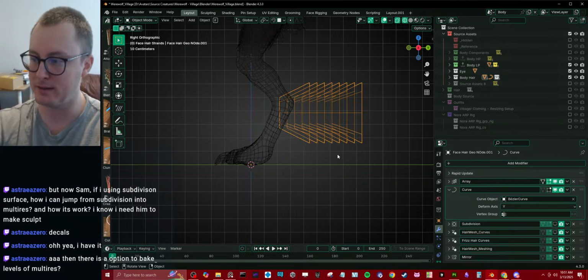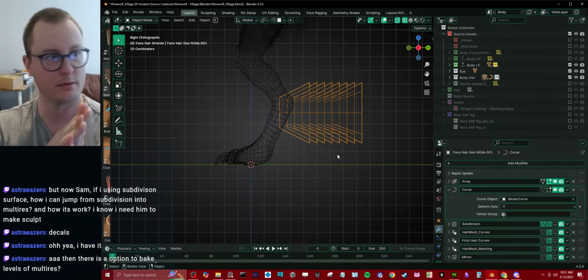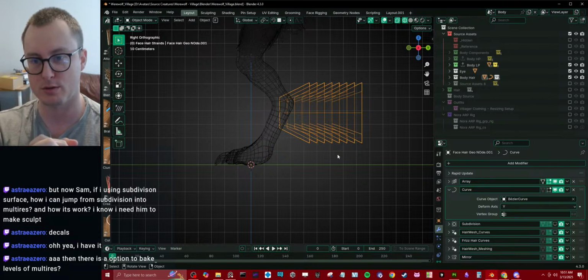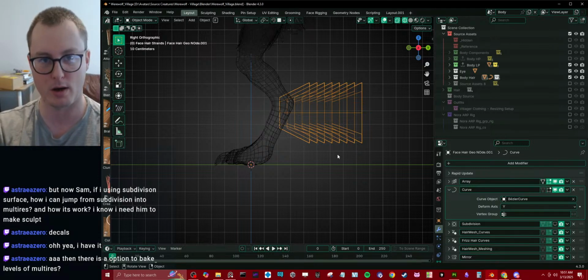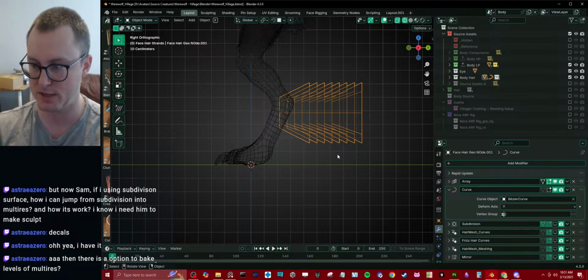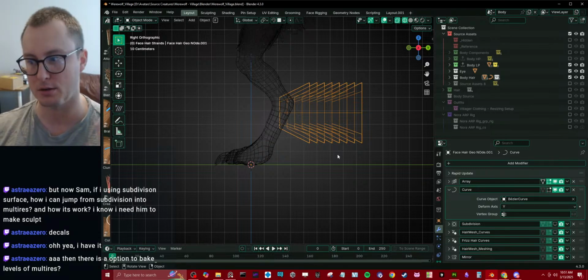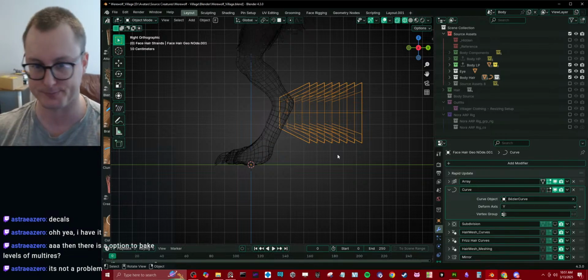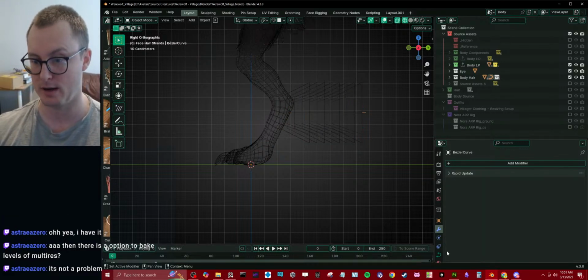There's an option to bake levels of multi-res. In Blender, there is, and I would just Google multi-res baking if that's what you're looking to do. Your biggest issue with that is you can't bake multiple objects at the same time. You can only bake one texture per object. So if you have a bunch of separate objects, it gets a little difficult to work with. But certainly baking is an option.